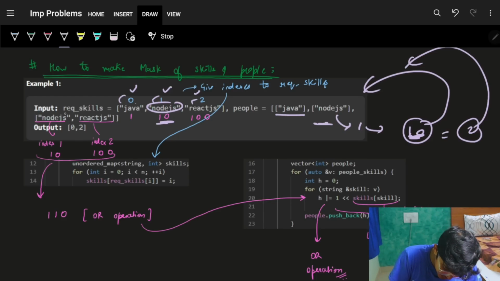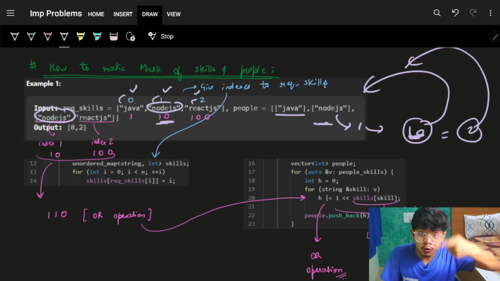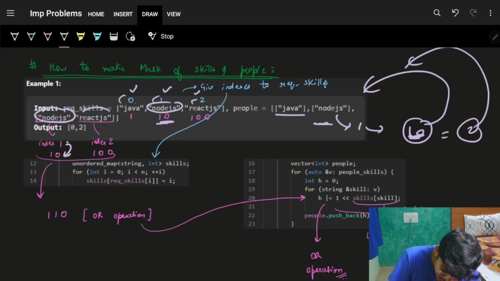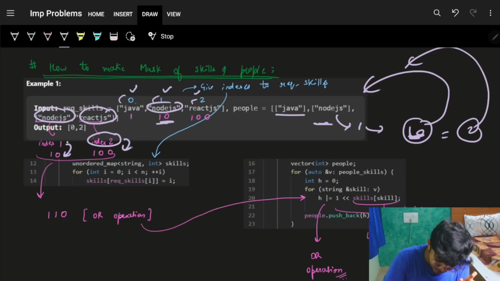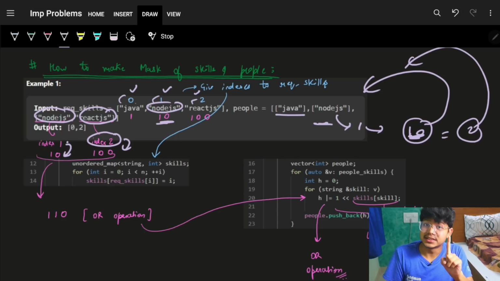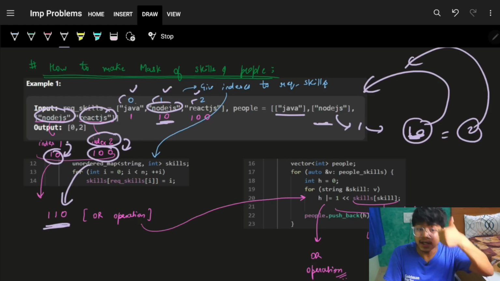For example, if the person at index 2 has skills Node.js and React.js, I will ask what the index of Node.js is. The index of Node.js is 1, which means I can represent this as 1 0 by left shifting 1 by 1 time. The index of React.js is 2, so I will represent React.js as 1 0 0. Now I know both of these skills are with the person at index 2, so I can simply do an OR operation to get that he has both skills. I simply do the OR operation to get 1 1 0.